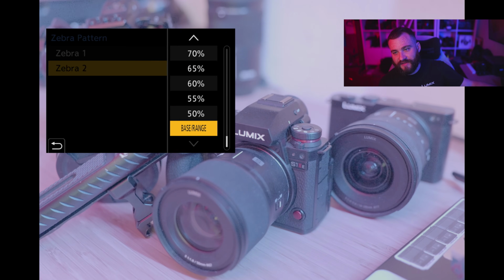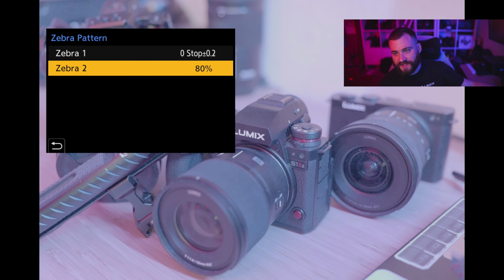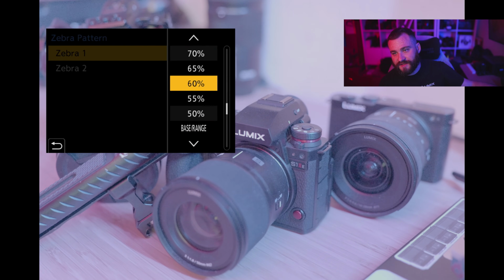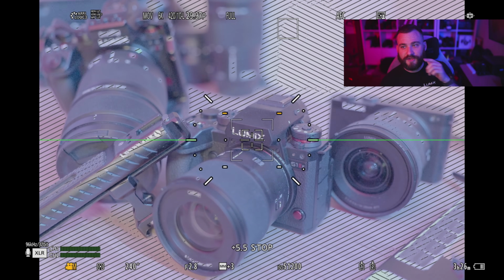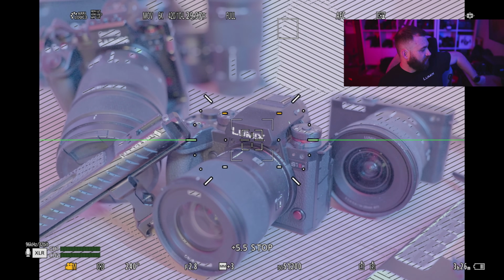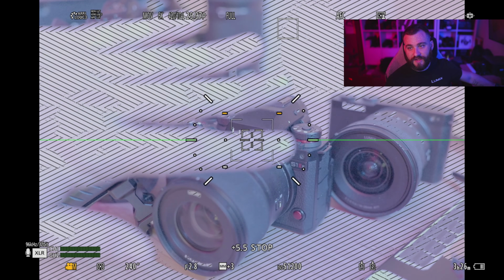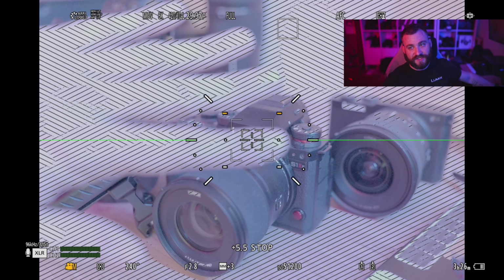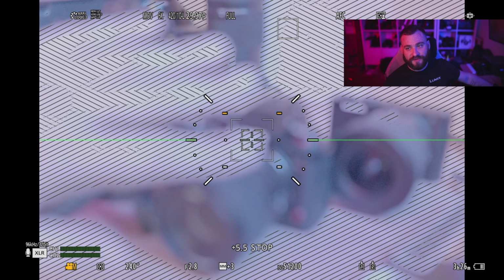But you also have the option to kind of come in here. So like, let's say I want to set this to 80%. Let's say I want to set this one to 60%. Now if I turn zebras 1 and 2 on and we look, you'll notice that I have two separate patterns here. I have in the front, I have a crosshatch. Well, you can see it on the hand too. You get the opposing crosshatches. These are telling you your two different values.